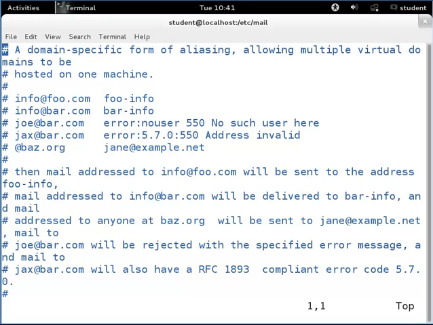And you got everything. A domain-specific form for aliasing, allowing multiple virtual domains to be hosted on one machine. So essentially, you can make this act like several different mail servers. So this file kind of matters, okay? Because if you have this set up, then you can basically have this act as several different mail servers, thus allowing all these different websites, right? And then they have where you can have your own email account and stuff like that.